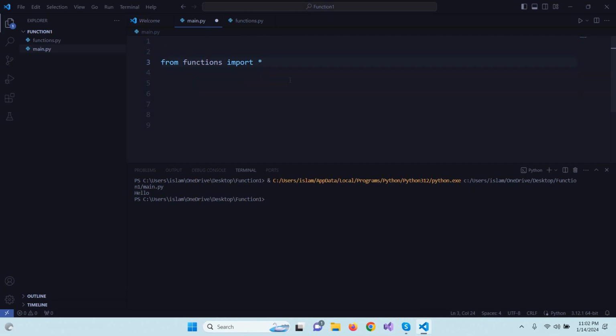Now we are importing all the things. Currently there is only one function, but if there are multiple functions, the star sign will import all of those. Now I am calling the print_pyramid function.